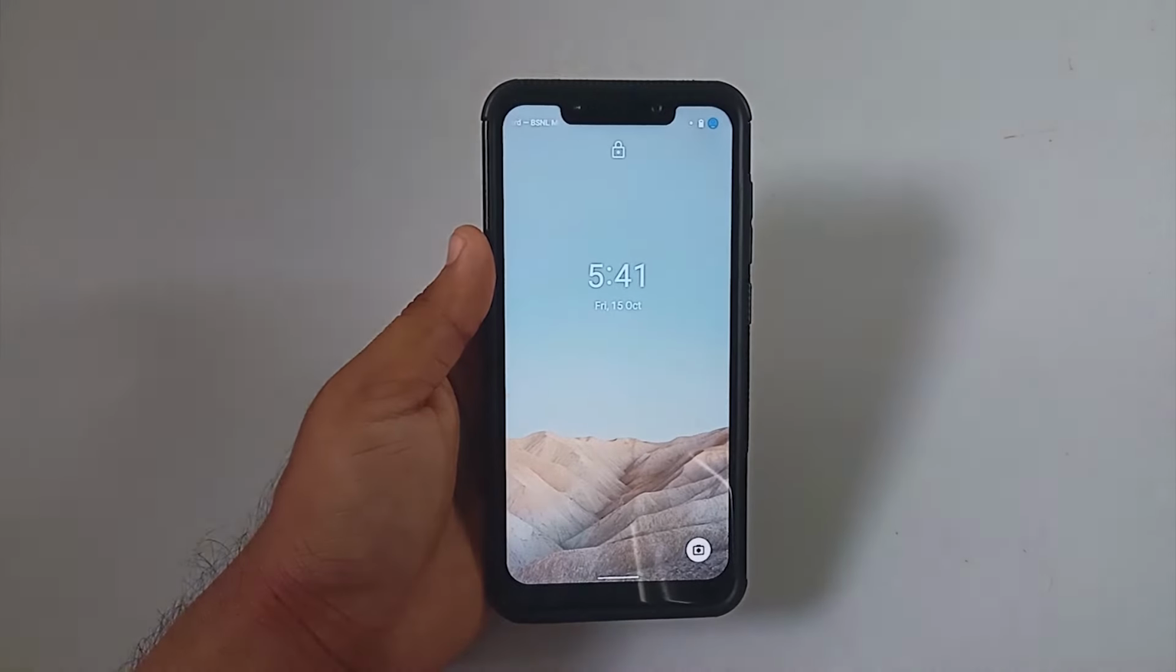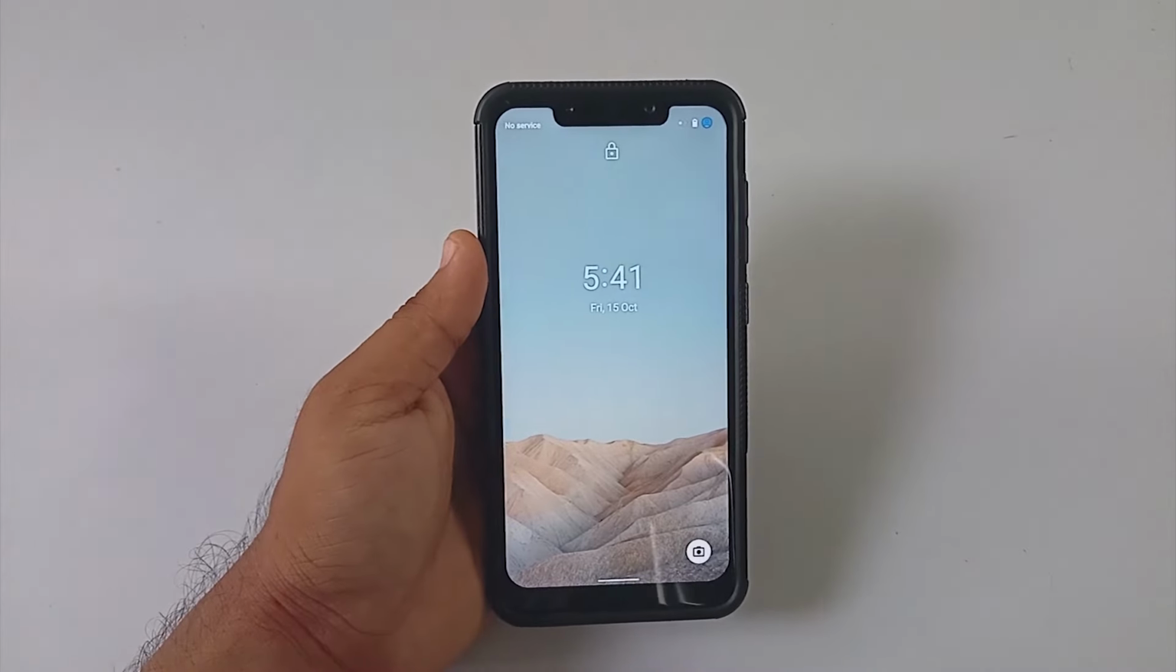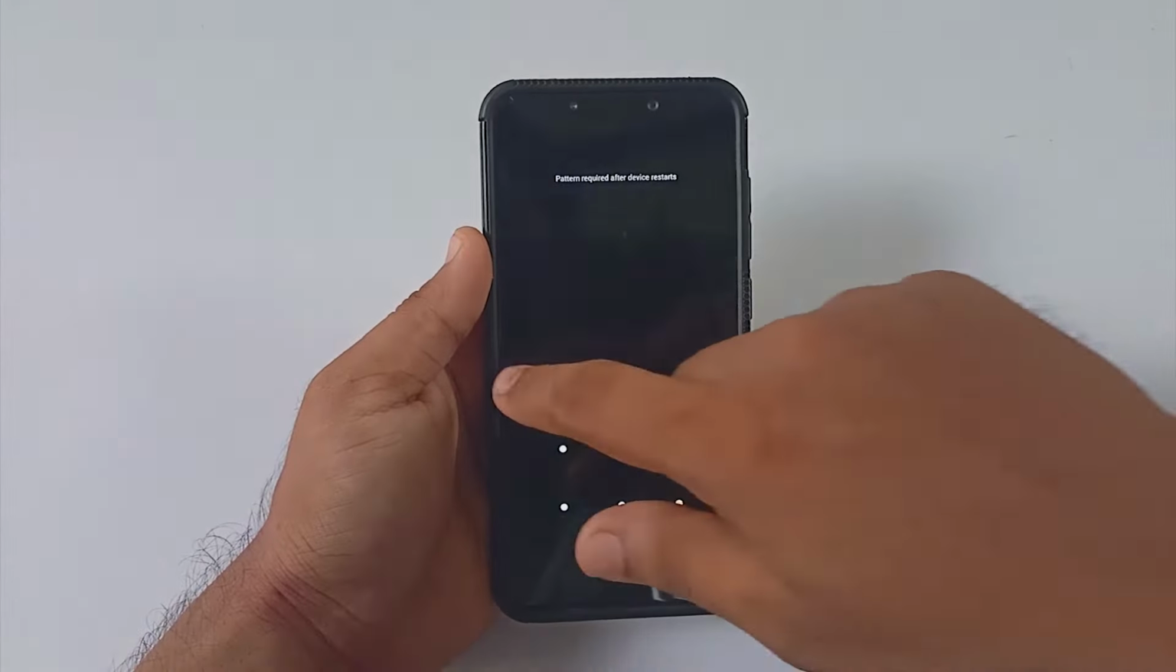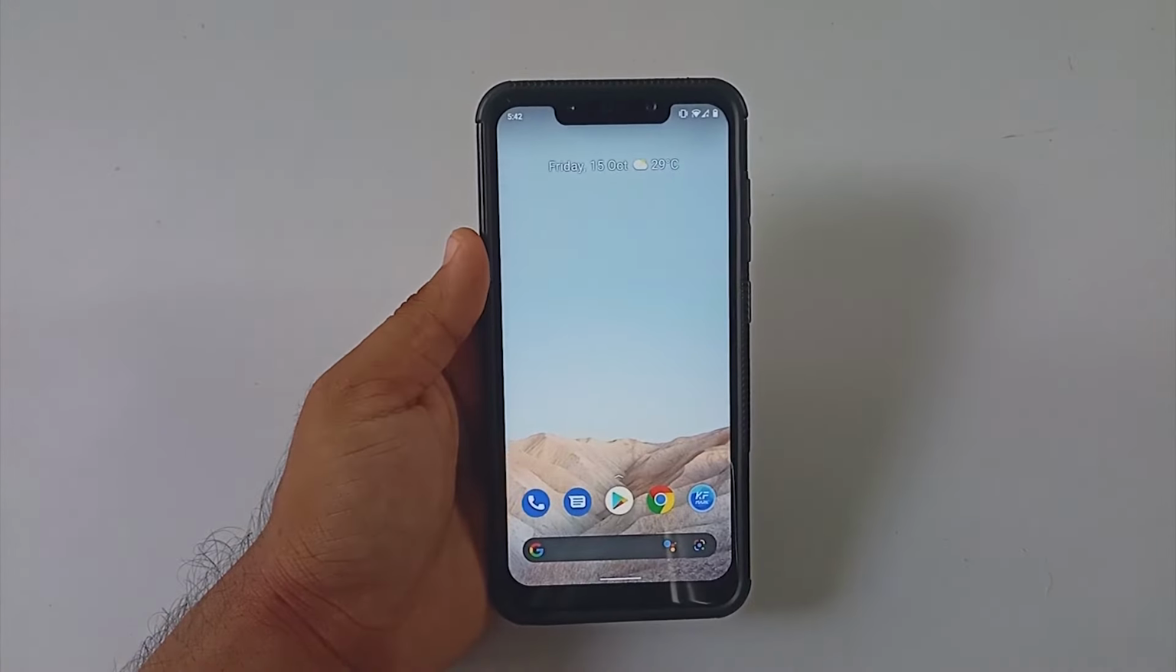Today I am here with the latest DotOS 5.2 running on Xiaomi POCO F1. I am using a G-apps variant of this ROM.